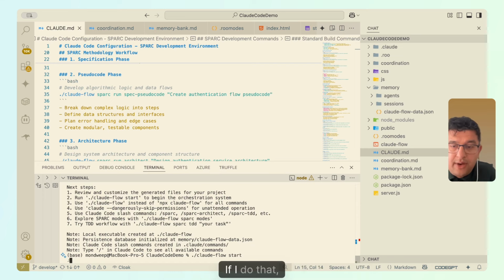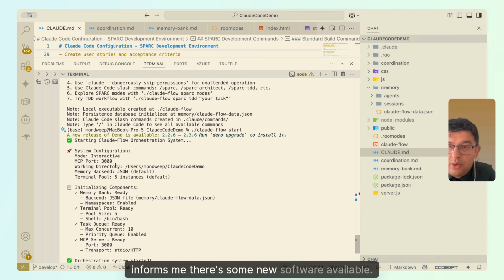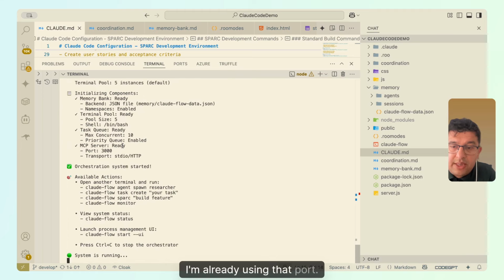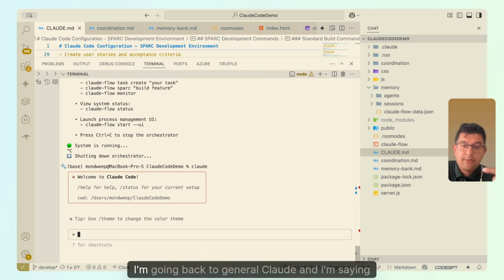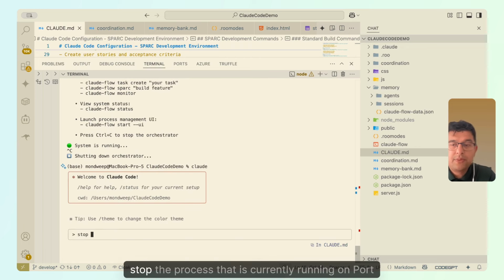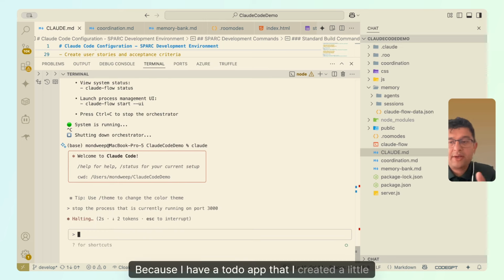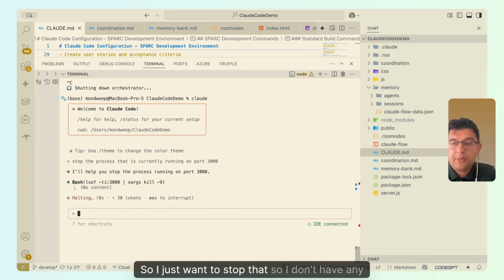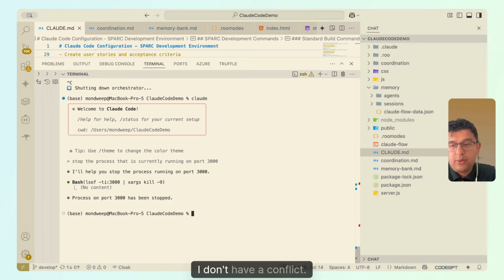Claude Flow start. If I do that, something has started, and it informs me there's some new software available. There is a port, but I'm already using that port. Okay, so what I'm going to do is stop Claude. I'm going back to general Claude, and I'm saying stop the process that is currently running on port 3000, right? Because I have a to-do app that I had created a little bit ago that was running on port 3000. So I just want to stop that so I don't have any conflict with my Claude Flow. Now that I've stopped it, I don't have a conflict.